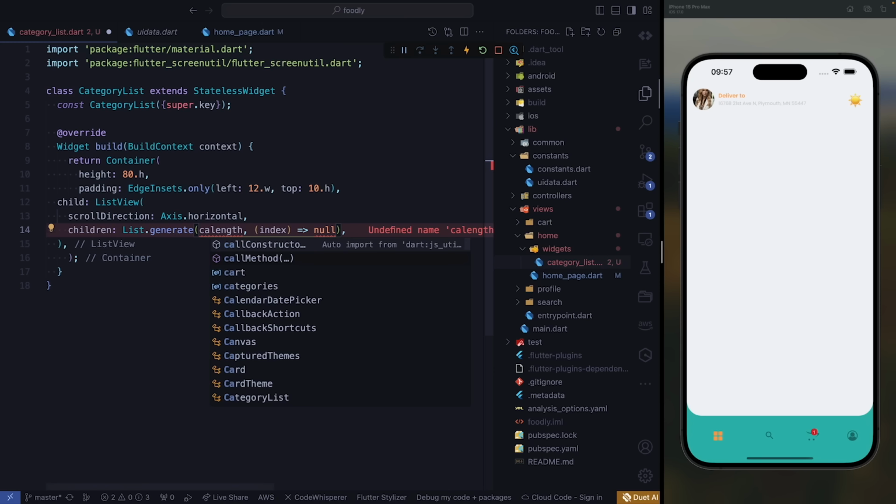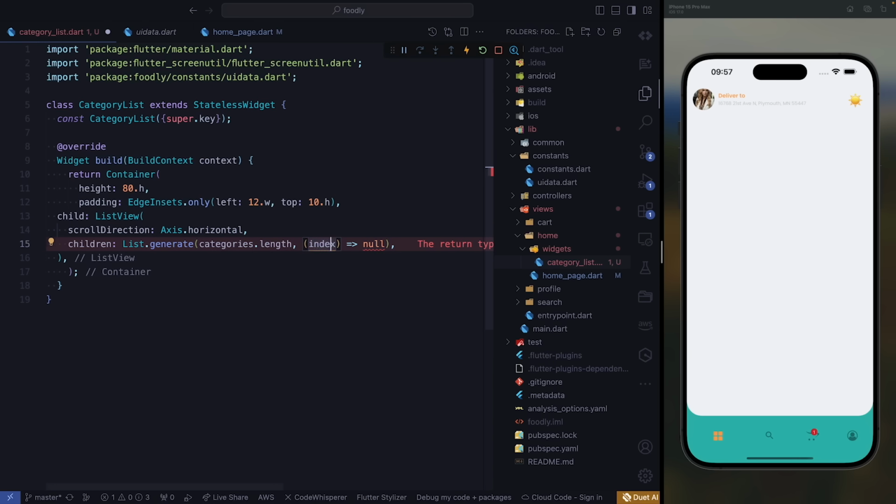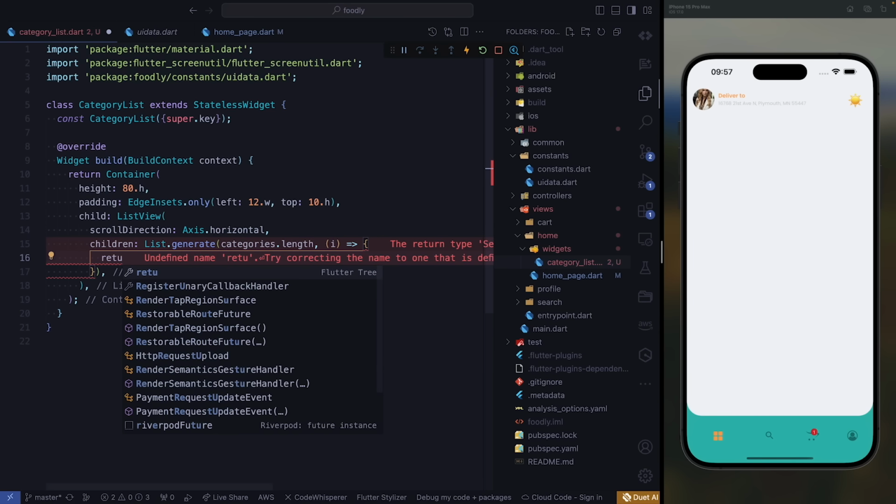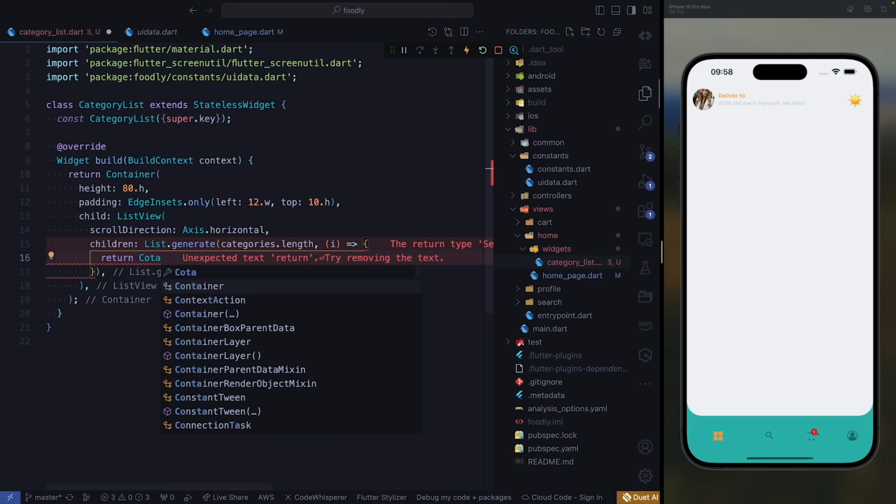So it's supposed to be categories.length, like that. And here we're going to take the index, and then we're going to return whatever we want to return. So I'm going to use i instead of index. So here, instead of returning now, we're going to return something. It's supposed to be return. So let's return a container.